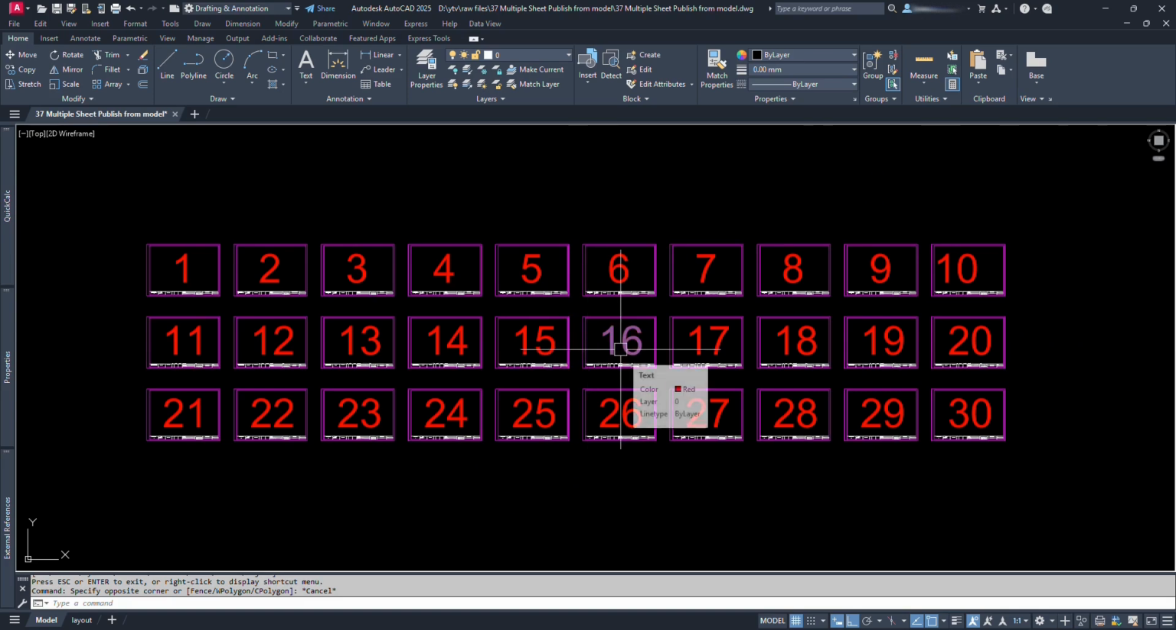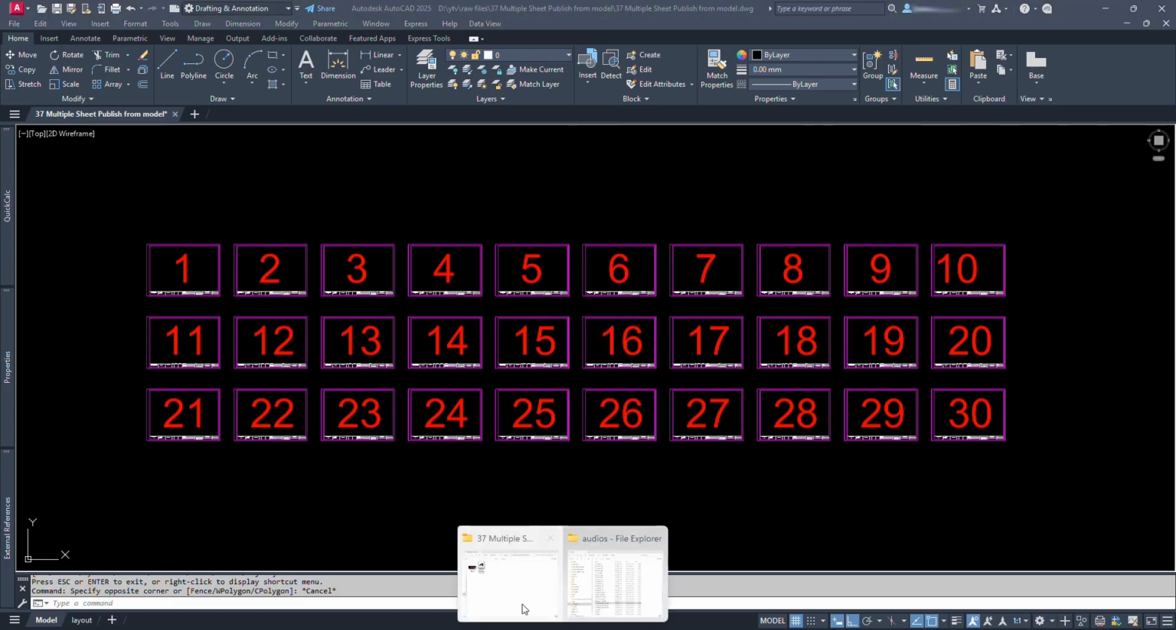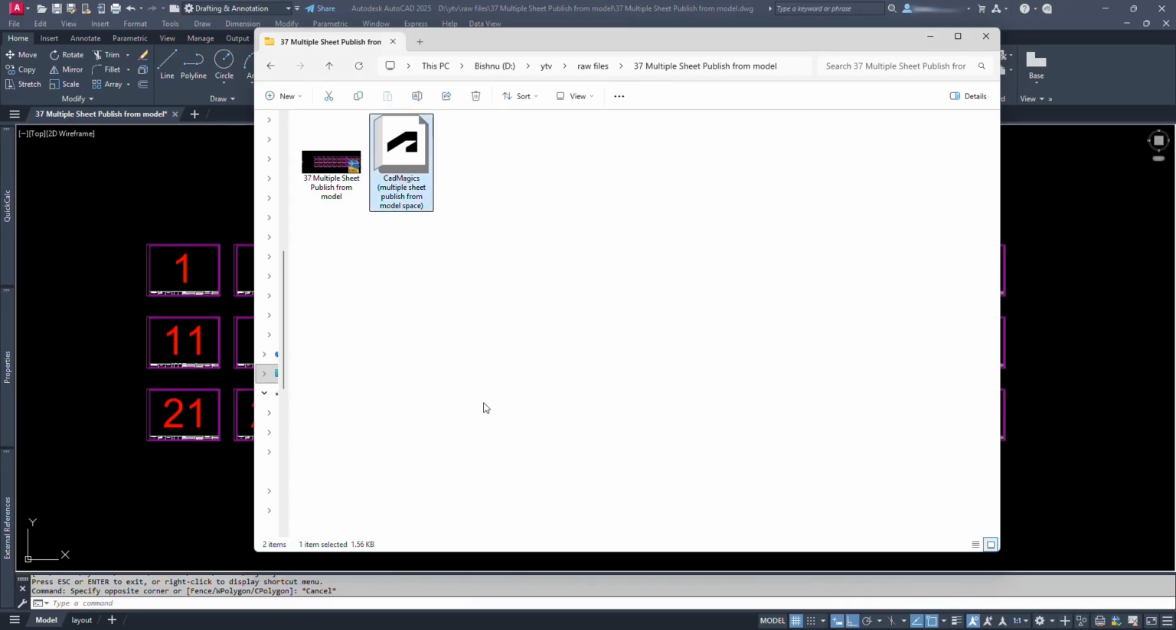Since AutoCAD doesn't have this function, we will use a LISP file. Here we can see a LISP file. I have named it CAD Magics, and inside bracket, multiple sheet publish from model space. Let's select it and copy it with Ctrl+C. Then go to the AutoCAD file.